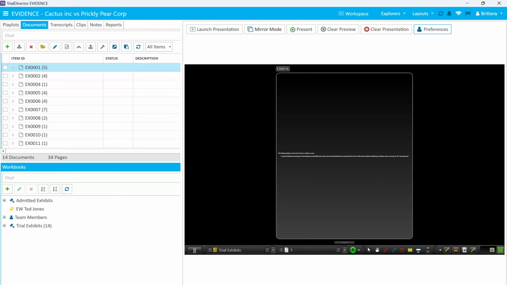Mirror mode is great for videos. If you're playing a video, you want to put it in mirror mode. That way, it's not going to play the audio out of your presentation preview. It's going to play the audio out of the trial presentation screen that shows to judge and jury, so you don't have one playing at a different time than the other. So mirror mode when you're playing a video, and then get it out of mirror mode and do the documents like you would regularly.